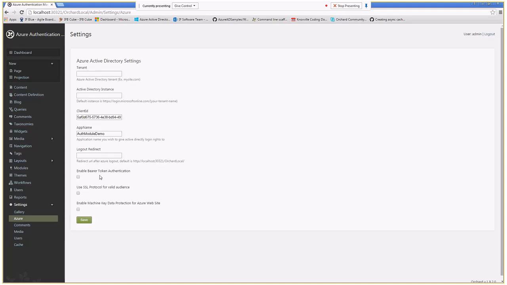Other than that, there are settings here that can enable bearer token authentication if you have need of that in your application. SSL protocol for valid audience. I set that because in my initial dev work on this, I didn't have HTTPS enabled on my local box and just started developing that way, and then later realized I should enable that, and thought, well, it might be good as a setting. It was just changing the valid audience string and the OWIN middleware registration, and this is done with OWIN middleware.